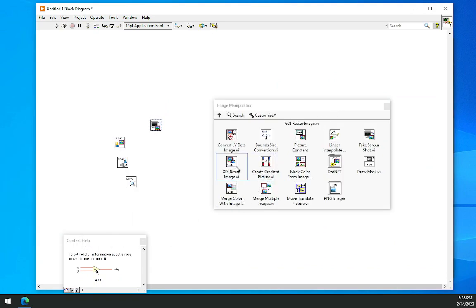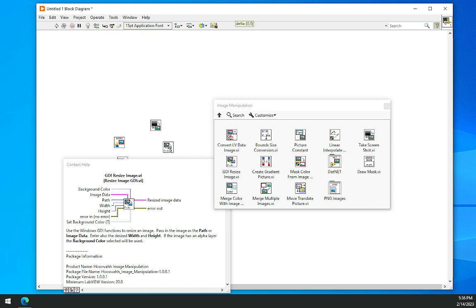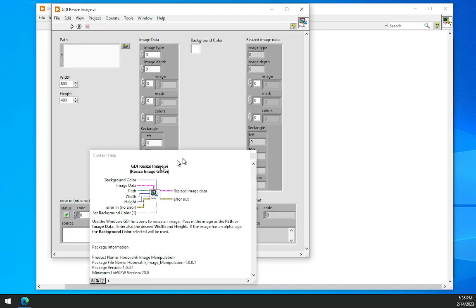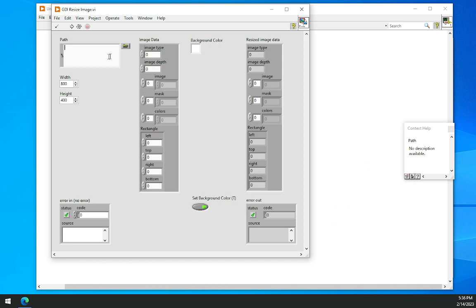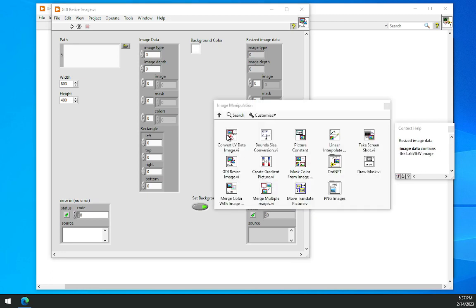Here is GDI resize, which is a really good one. That's basically resize an image. Give it a path to the image or image data. Tell it the size that it's going to be. Give it a background color, which is important only for images that have transparencies or background layers like PNGs might. Other images like a JPEG, it won't matter. And then it'll return this new image, which has been resized.